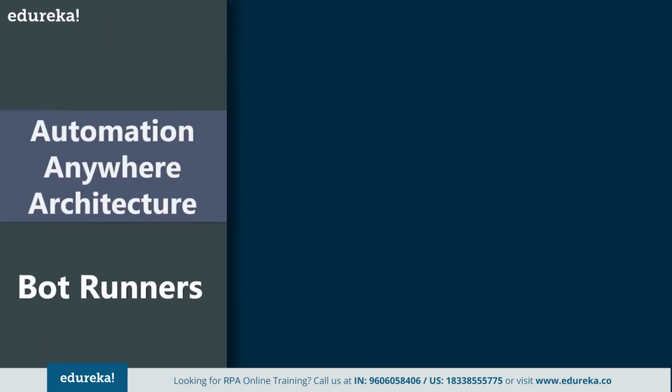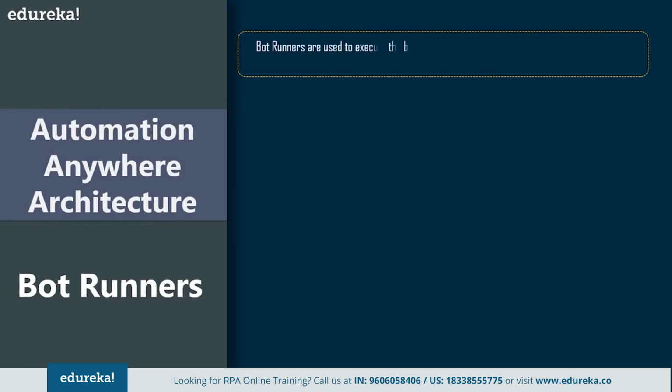Now let's move on to the third component of this architecture, the bot runners. Bot runners are used to execute the bots. Multiple bots can be executed in parallel, but they cannot be updated and they cannot create any automation, right? They are runtime clients which are installed on Windows machines and can report the execution log and status back to the control room.